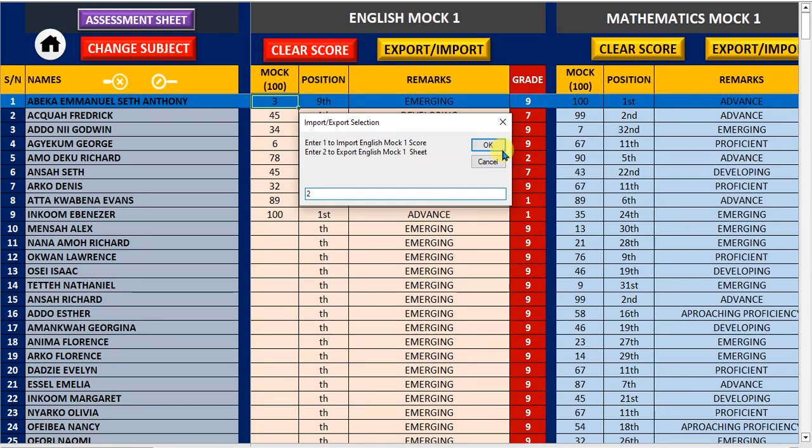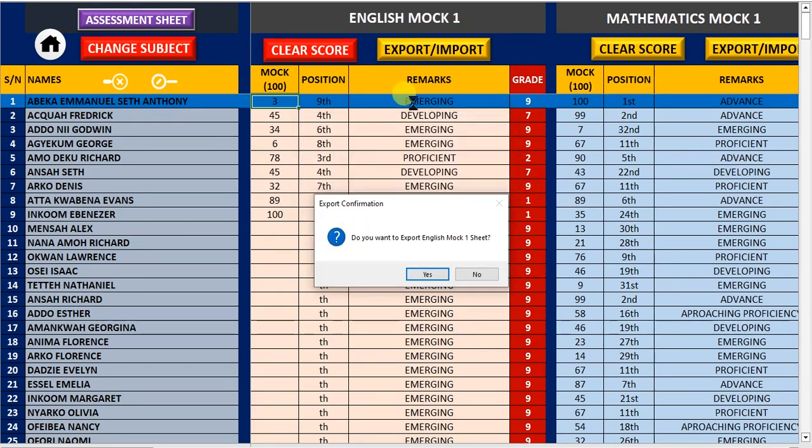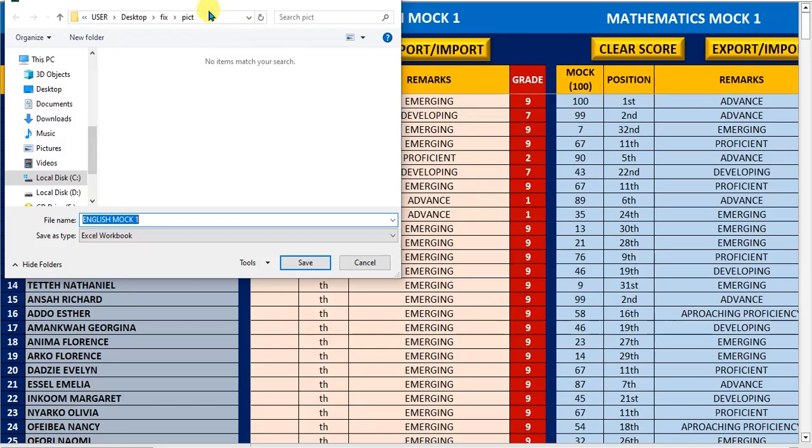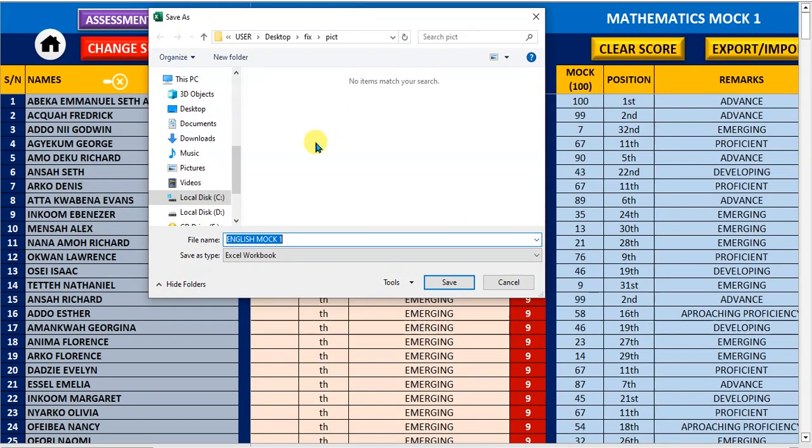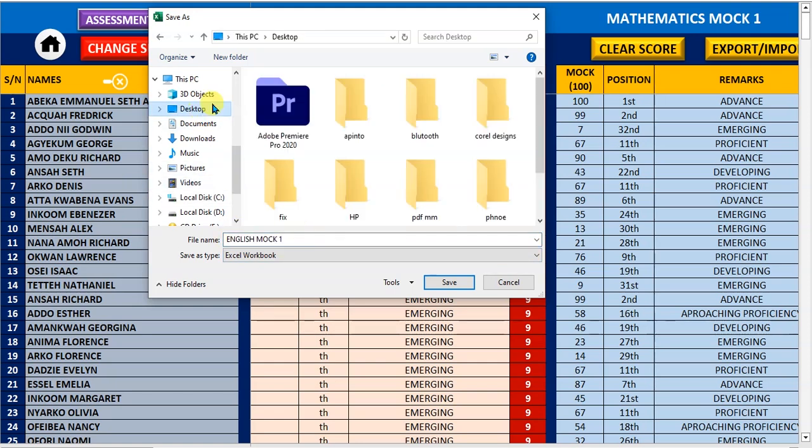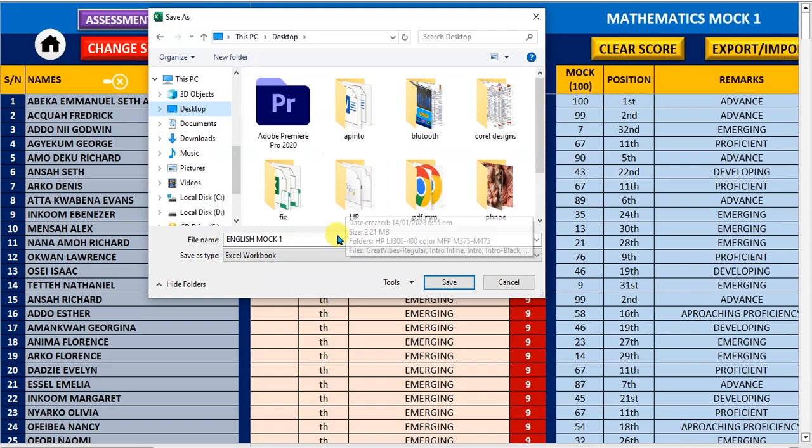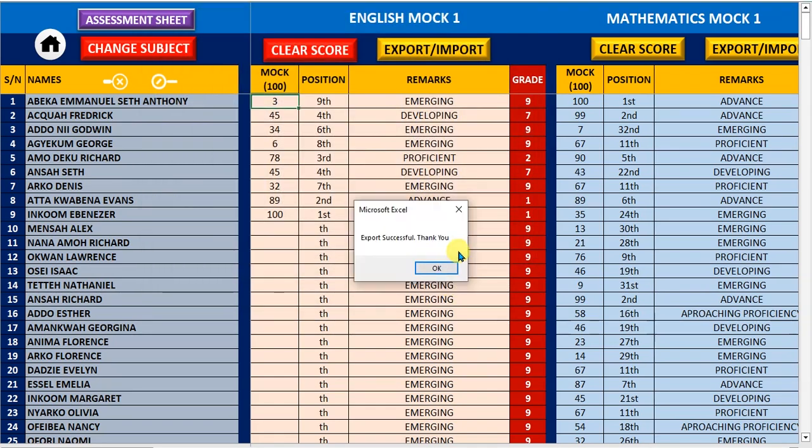So when we enter 2, we are going to extract the English sheet we have here to the English teacher to work on it. Do you want to export English Mock 1 sheet? Yes. The system then opens your computer for you to choose a location where you want to save the sheet you are exporting. It has a default name, English Mock 1. We can choose to put it on the desktop so that you can find it easily. So this is for the English teacher to work on. You click on save. Export successful.